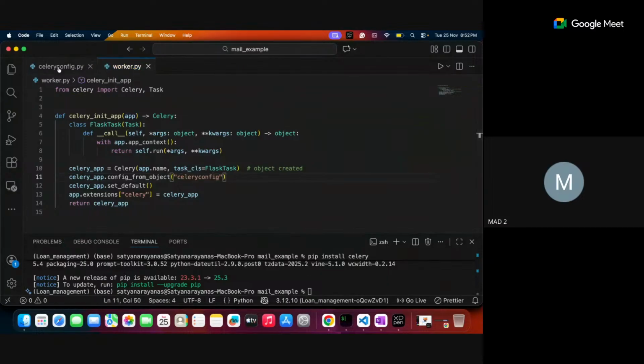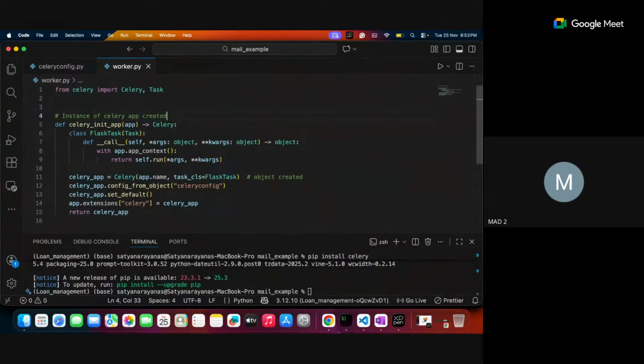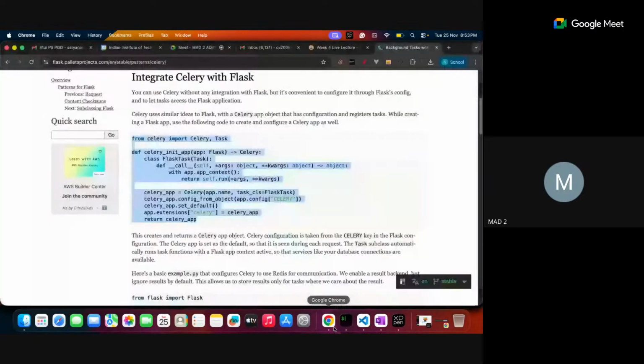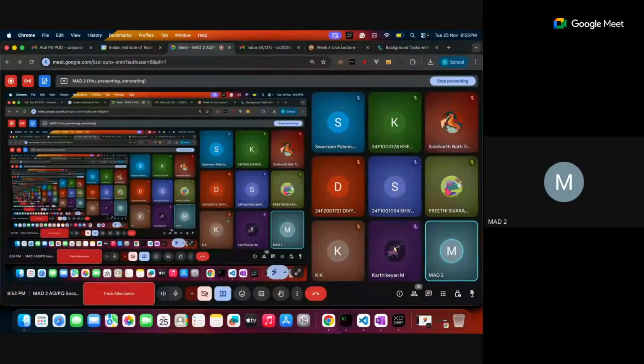So this is my celery configuration. This is my worker. An instance of the Celery app is created in this particular code. Of course, this is used by somebody else. We'll see that. So I think these two parts of the implementation are clear, because one code I directly derived.